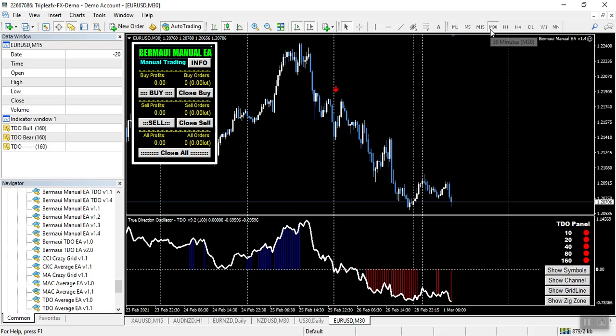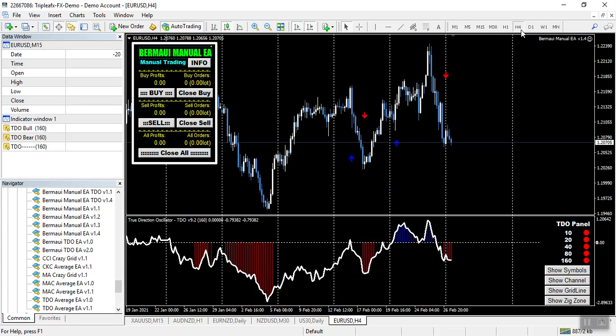So I'm going to switch from 15 to 30 minutes. The panel will stay where it is. If I switch it to the 4 hours, the panel will stay where it is. Okay. So it will not vanish. It will not go to a place that you didn't put it in.